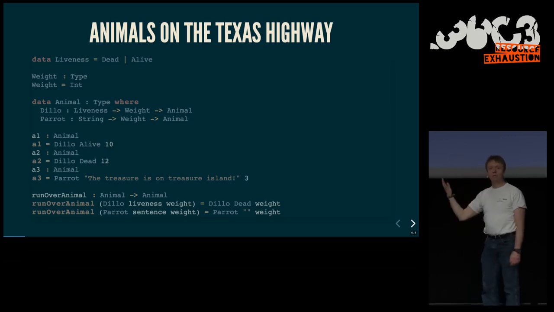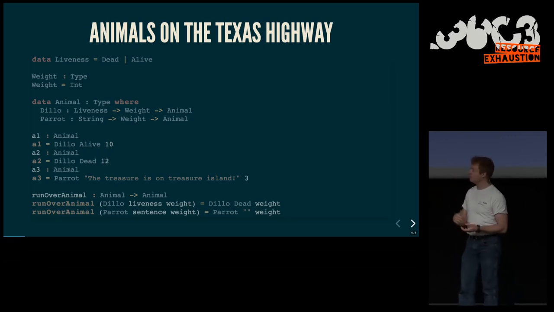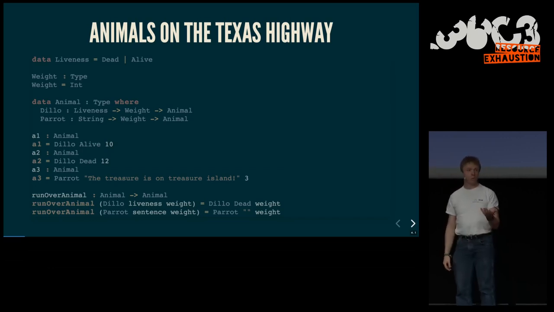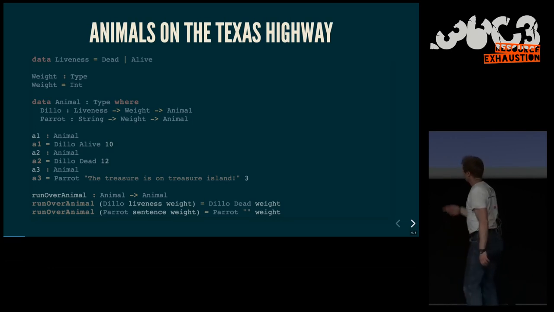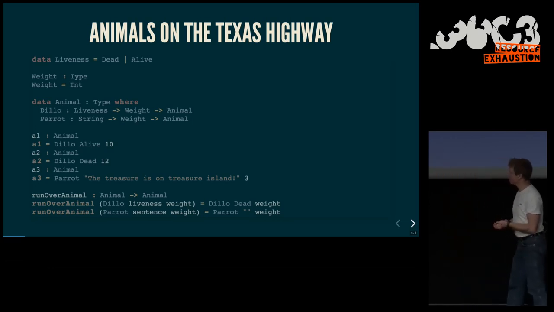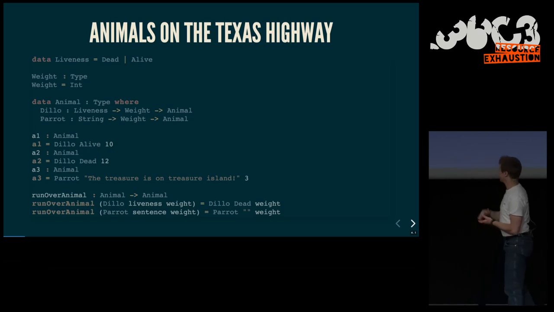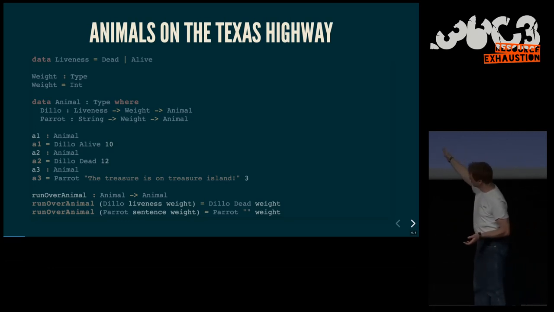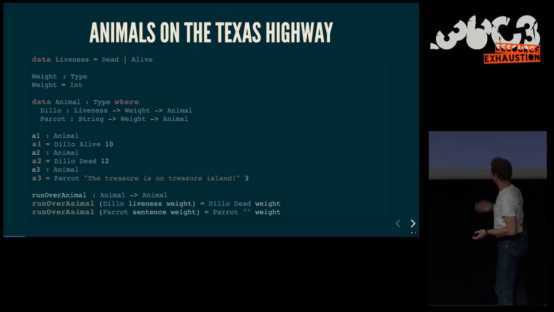And then, well, we know there's two different kinds of animals, and that means that for the definition of run over animal, we need what's called equations. There's two different equations, and the first equation says what happens to armadillos when they get run over. So an armadillo has a liveness and a weight. Here's something going on called pattern matching. And the second equation says when there's a parrot going on and it has a sentence and a weight.